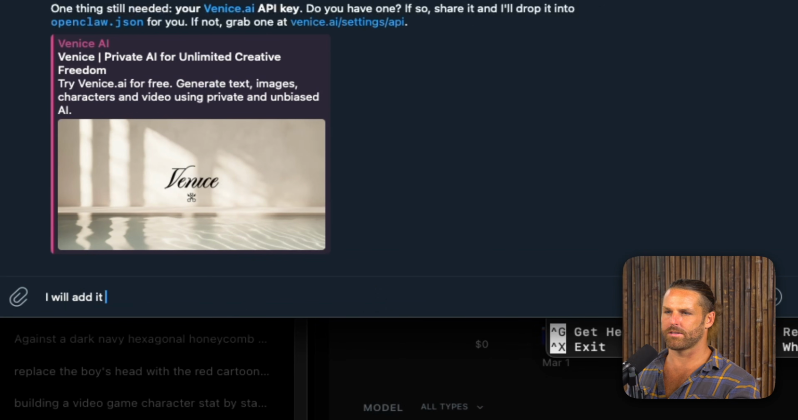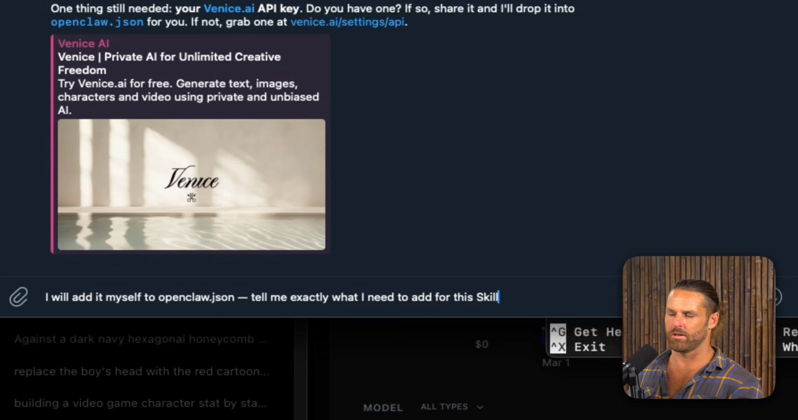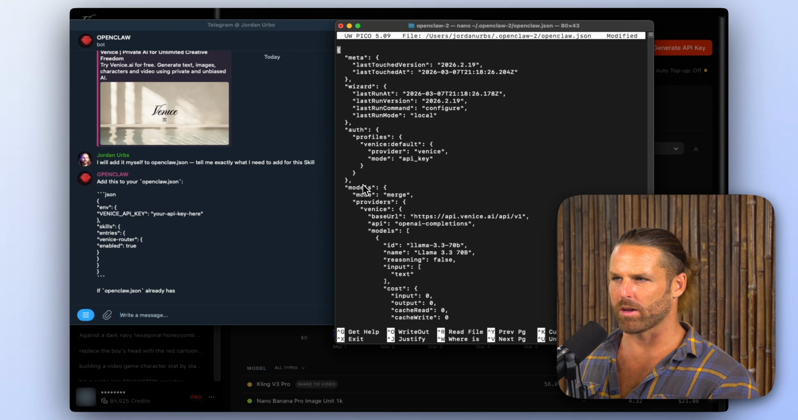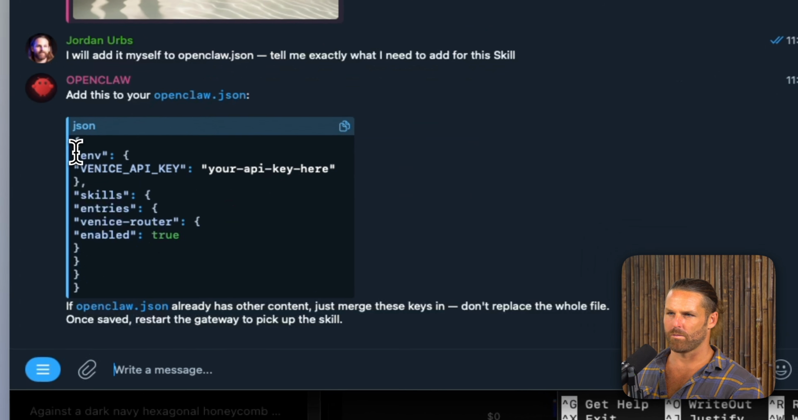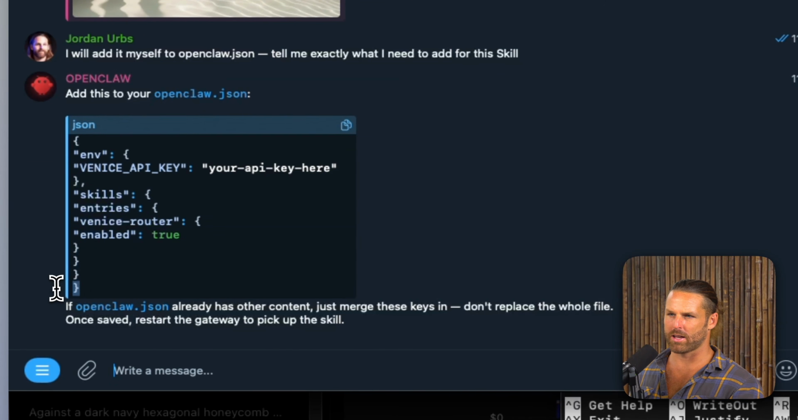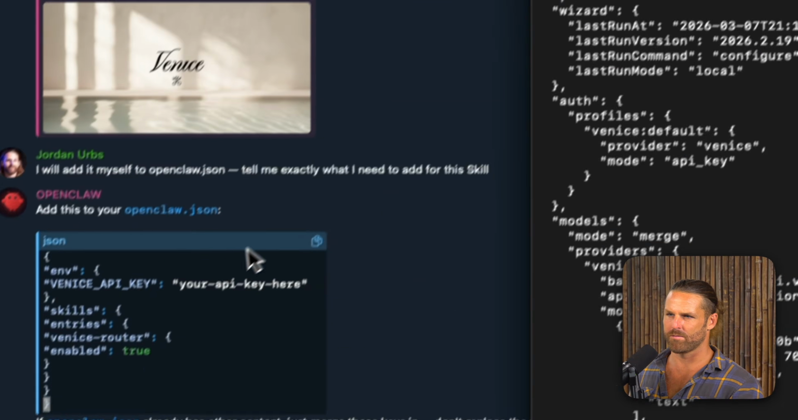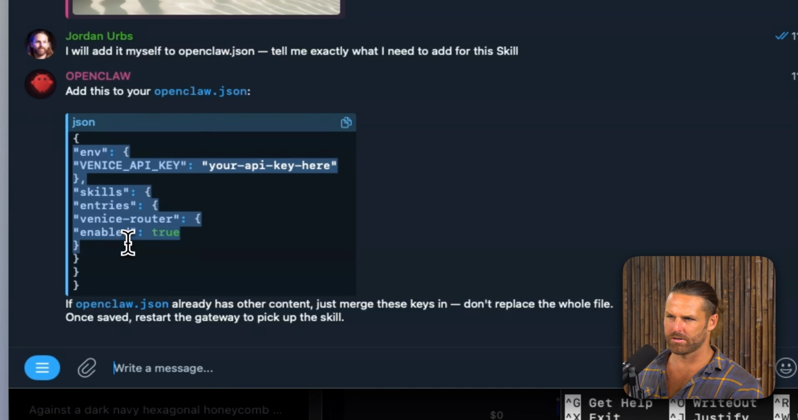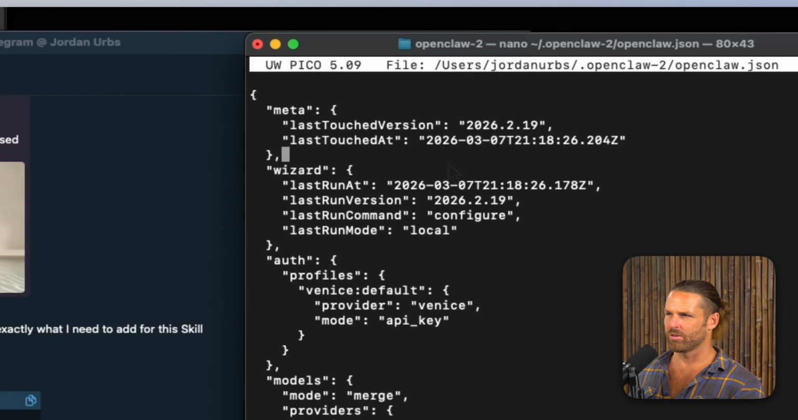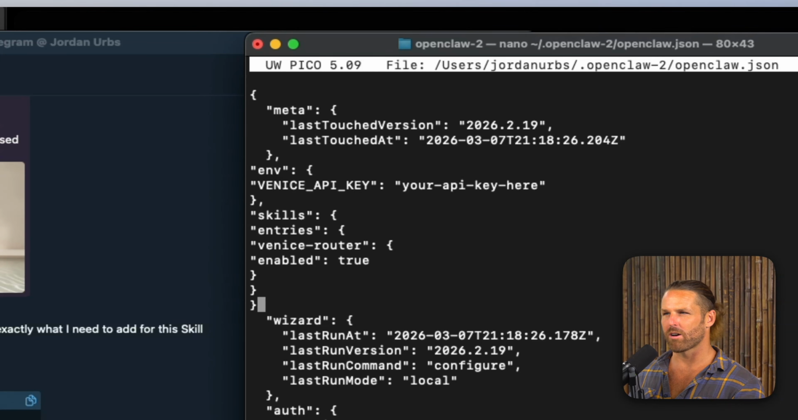I'm going to ask OpenClaw now, I will add it myself to openclaw.json. Tell me exactly what I need to add for this skill. It's going to give us exactly something we can paste in here. So I don't need the top and last brackets, because those are already here. And really, we're going to need everything else. So I'll copy all of that. And just here at the top, I'll do it after meta. I'll paste that. I'll make sure I add one more comma. I'll fix that formatting with some tabs.